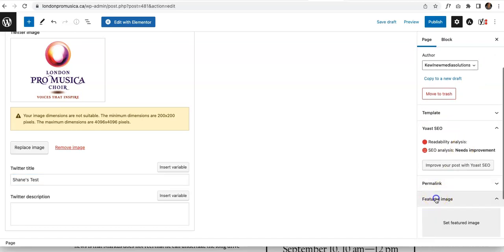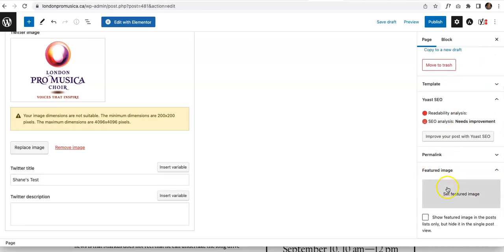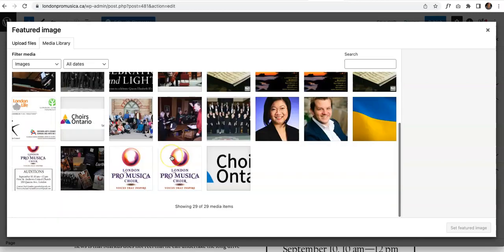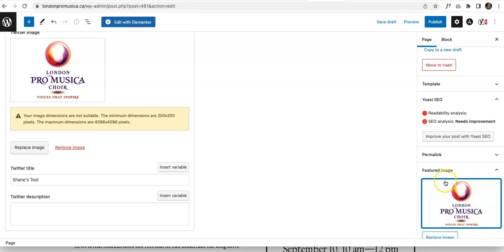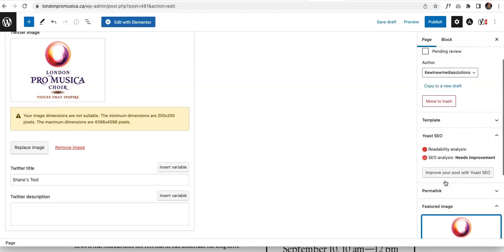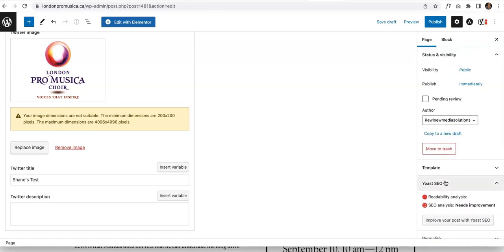You also want to give it a featured image, which should be the same as whatever you did in the socials. And now for a page, we're basically ready to go. But we don't have any content, so we're not really ready to publish this thing yet. So I'm going to save it as a draft.